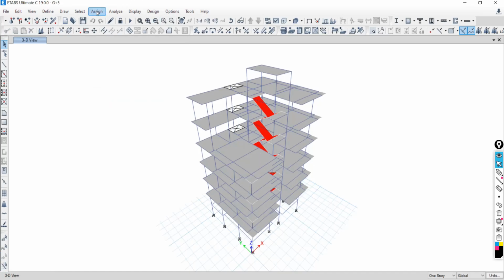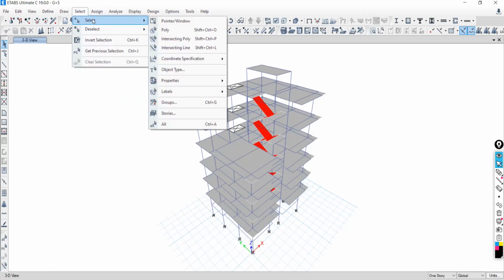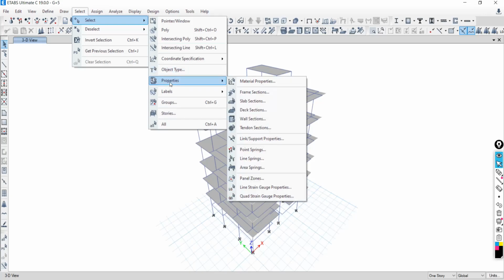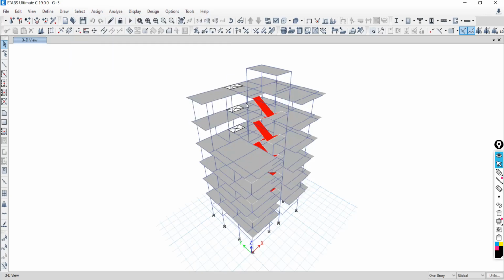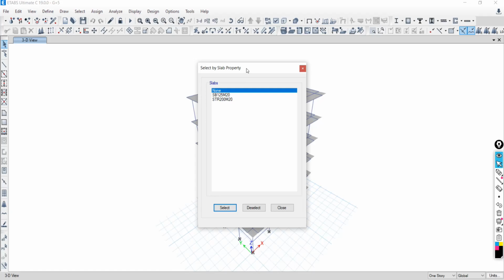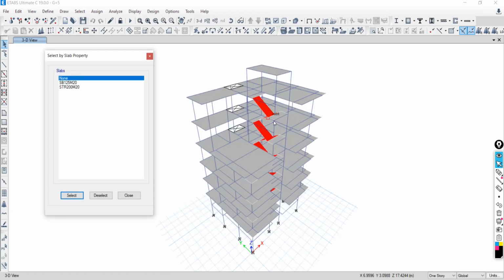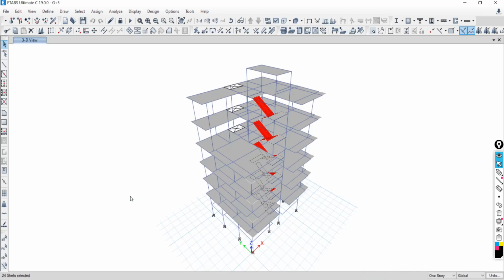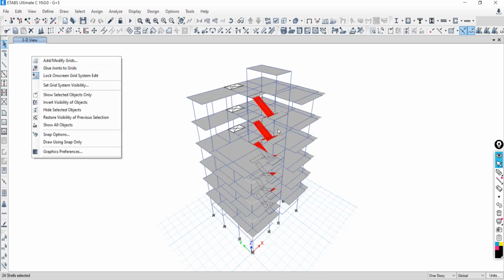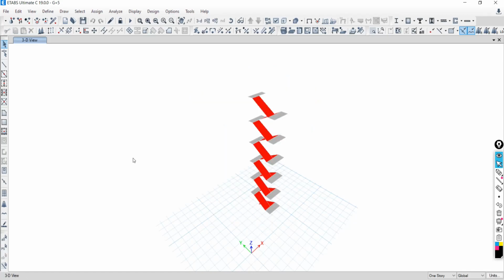Clear this. Again, go to select, go to properties, and now slab section. Two slabs are there. I want to make the selection of staircase slabs. So staircase slab, STR, say select. From base to top, all the staircase slab is in selection. Very simple. Just right click on the window. I want to see only staircase slab, so show selected object. It is understood?